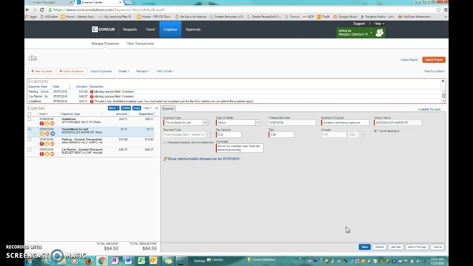And that pretty much is how to link a travel allowance itinerary to your expense. Hope it was helpful.